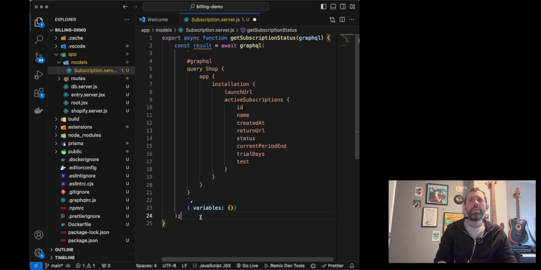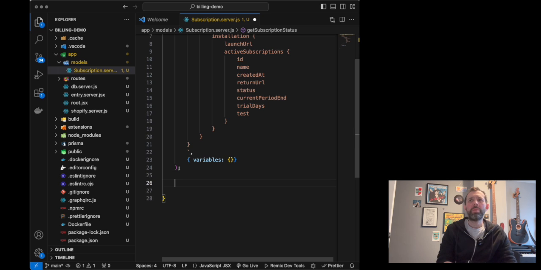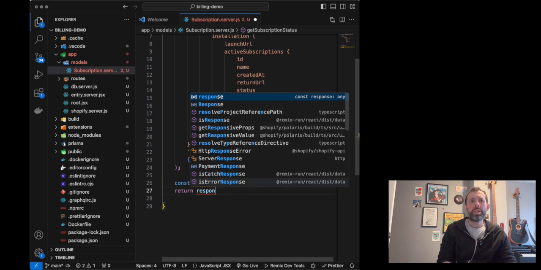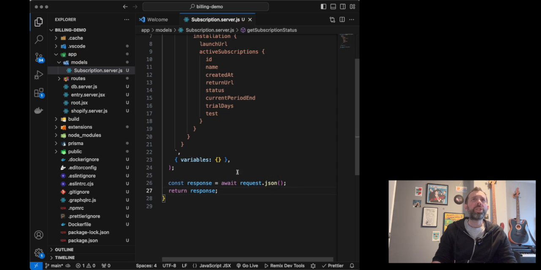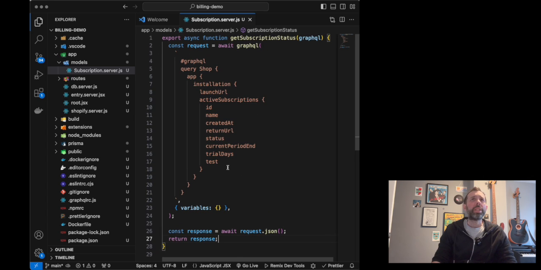And then what we're going to need to do is we're going to want to grab the result from our result up there. Actually, it makes no sense to call it result. We're going to call this request. And then down here, we're going to grab something called response. And response is going to be await request.json. And then all we're going to do is just return our response. Now, I just saved and that's just tidied it all up for me, and that's all we're going to put in this subscription server file. And basically we're going to use this to find out if a shop has a subscription or not, and if it doesn't, we're going to do something with it.